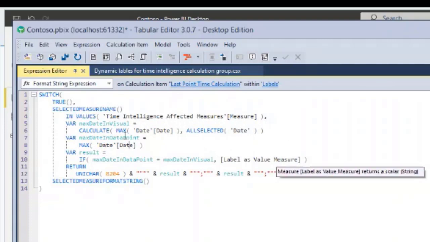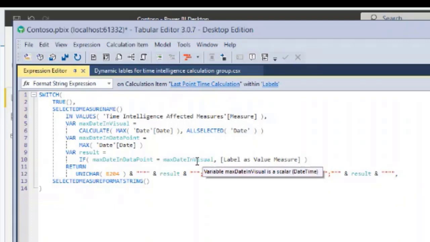So, for a point, for instance, what's the next date that this point is saying? And if they match, that means we are in the last point. And then we want to get the value of that measure. Okay? This has some implications, yeah?